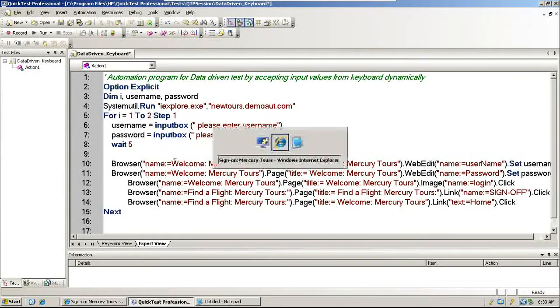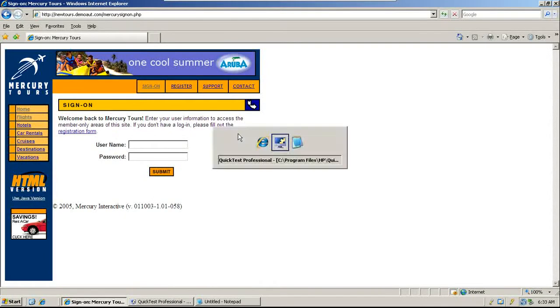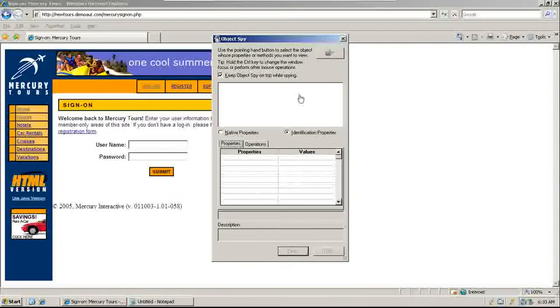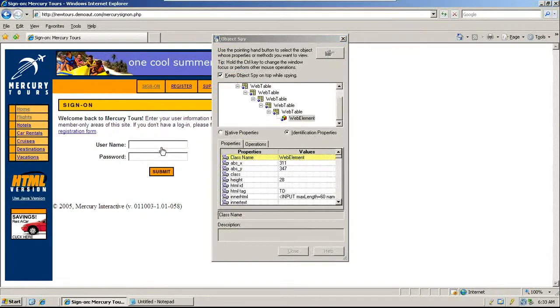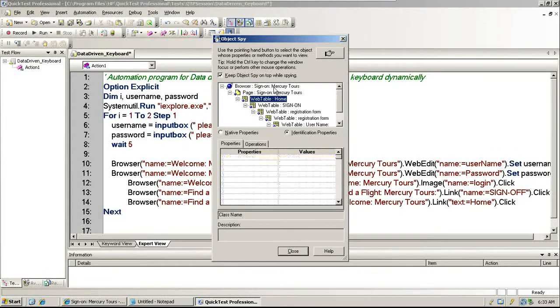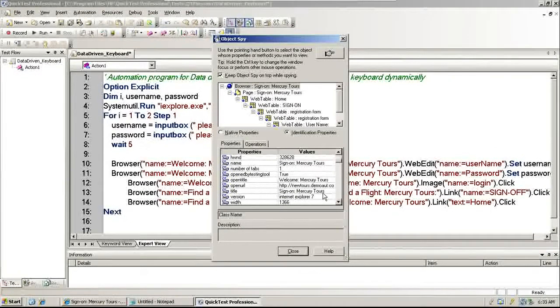Now the 14th line is concerning this page. Again I have to find out the property name and value. Click somewhere on the username or something, so go all the way to the top to here, then check the name. Again the title is Sign on Mercury Tours, right? So once you are logged in, this will be your title. Even if you want to find the name, Sign on Mercury Tours.